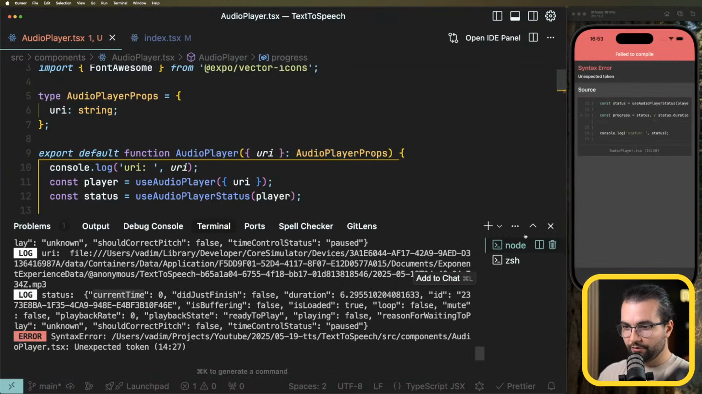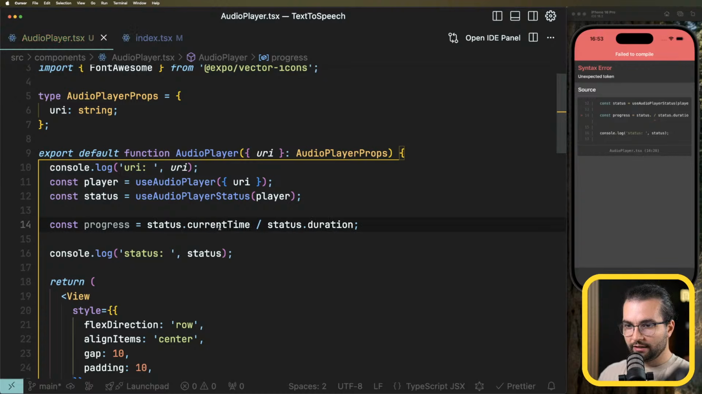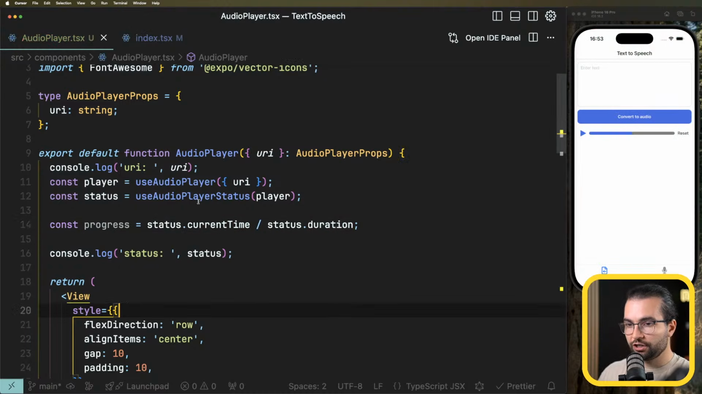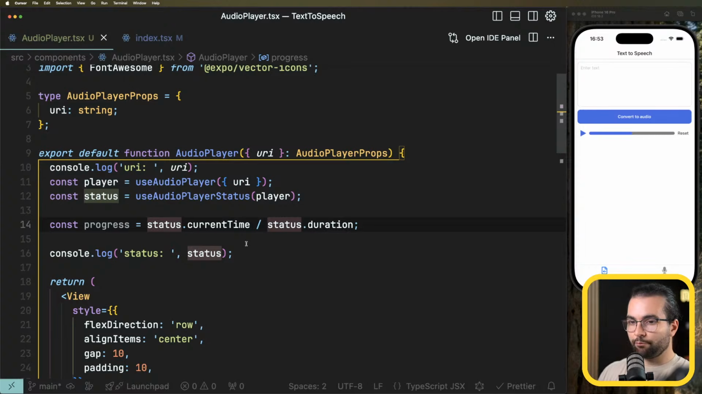Current time and the duration. So we can take the current time, divide it by the duration, and if you want it in percentages, maybe that's going to be down below, because this one is going to give us a value from 0 to 1, where 0 it just started, 1 is all the way there.